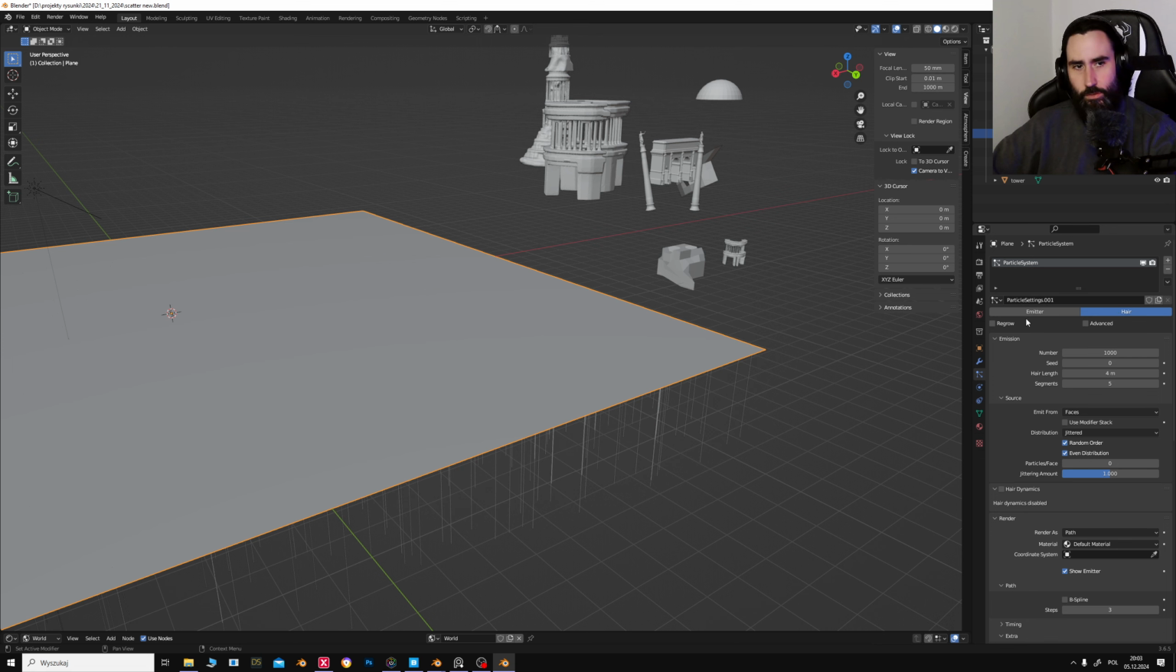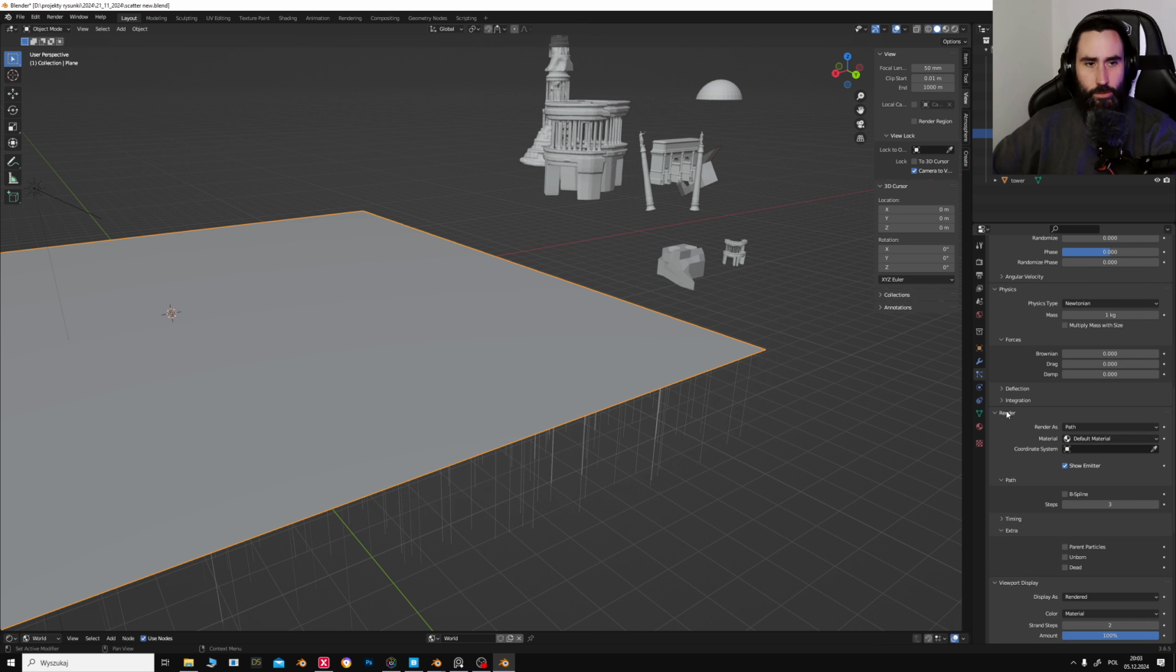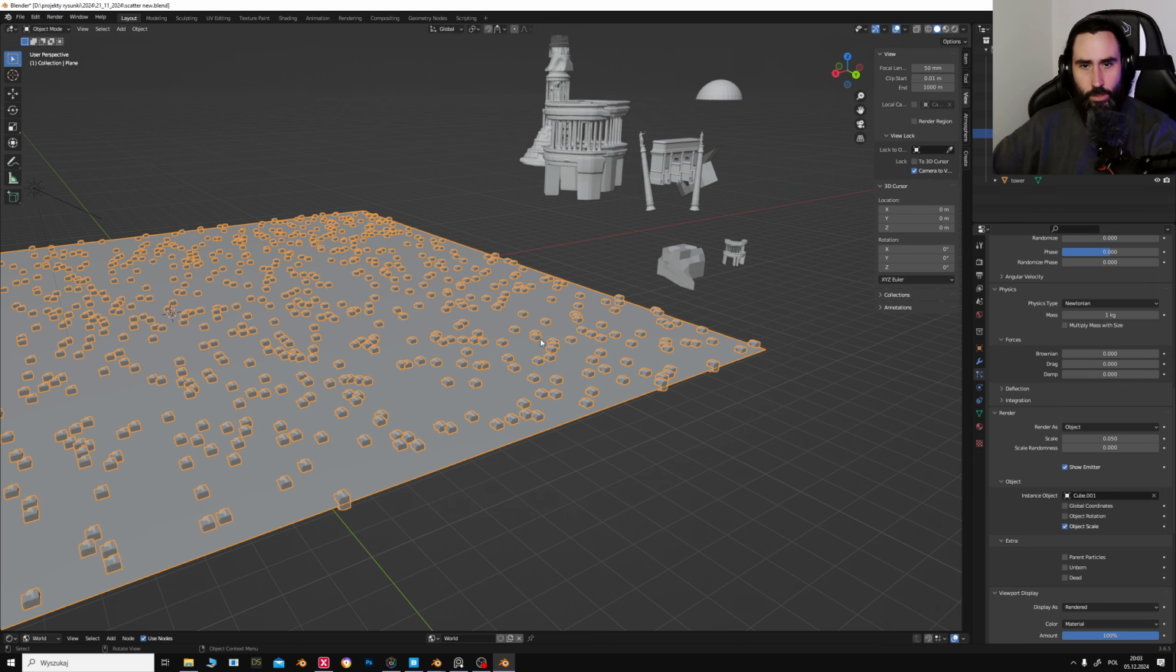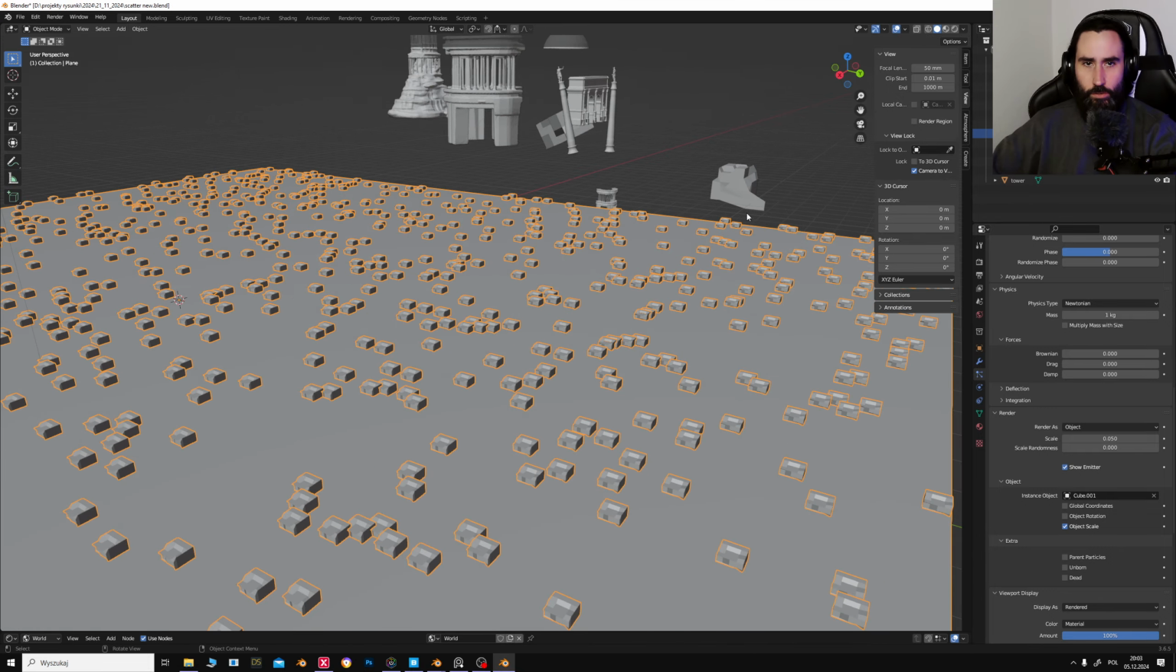Usually it opens on emitter, so first hair. We want to press advanced settings, and now we want to press rotation and then render. Under the render tab, we want to place object, and then using this eyedropper tool, we click on our object, and as you can see, we have scattered the same rock formation.